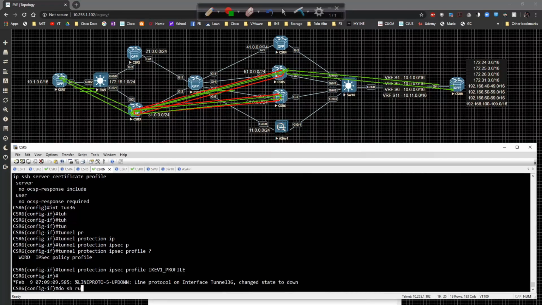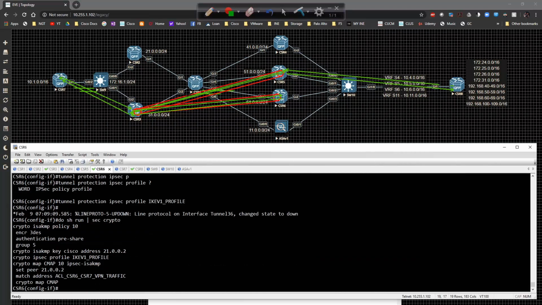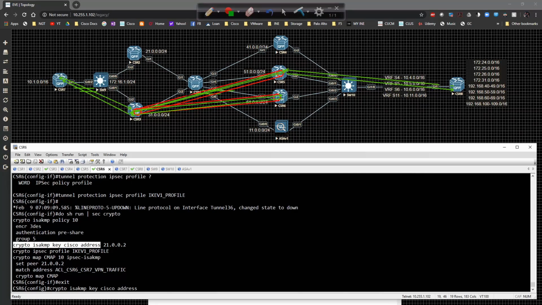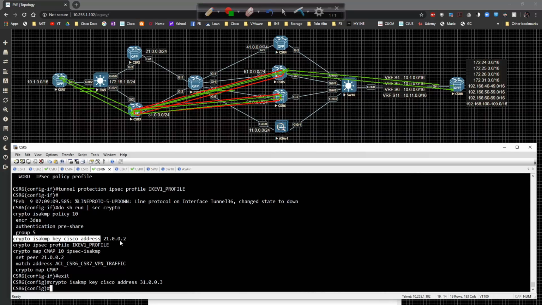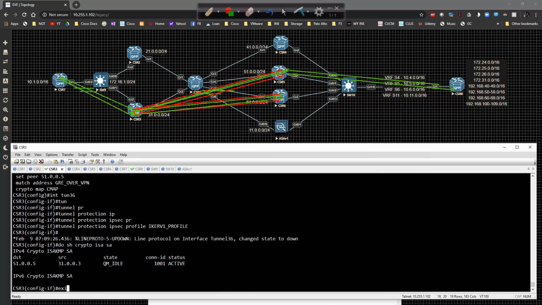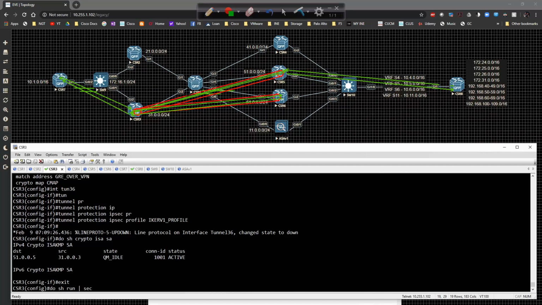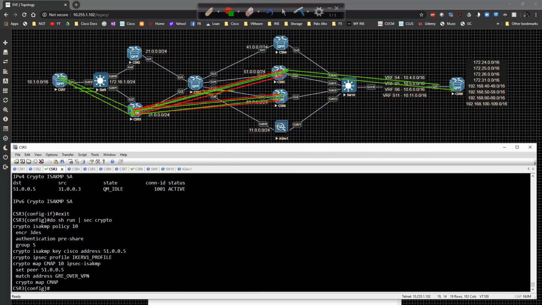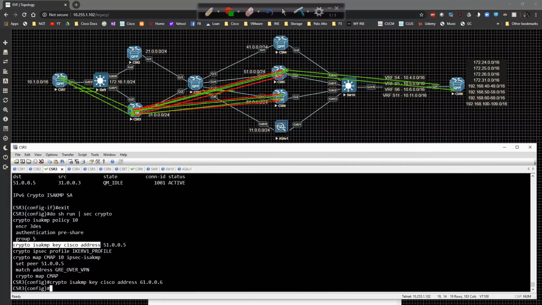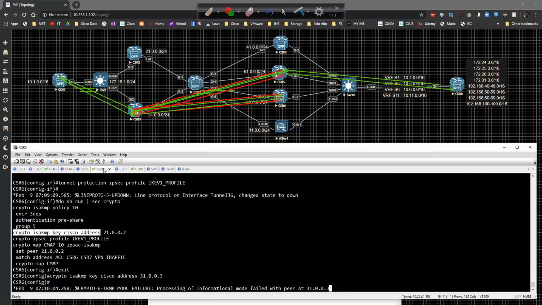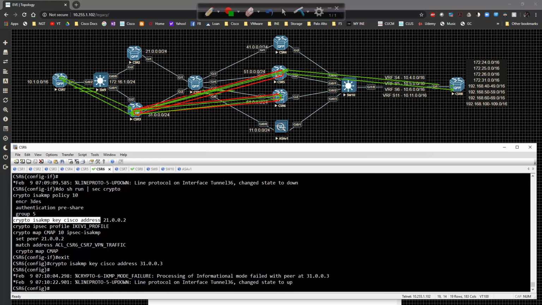If we do show run section crypto, we actually have to come in here and do a quick address addition. Let's exit out of here real quick and just do this, 31.0.0.3. Let's do the same thing on CSR3. Do show run section crypto. Gotta make sure that's working. And then we'll type in this command as well, and we'll do 61.0.0.6. And now, okay, the tunnel came up, which is good.